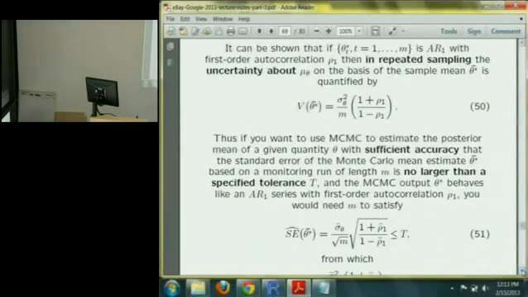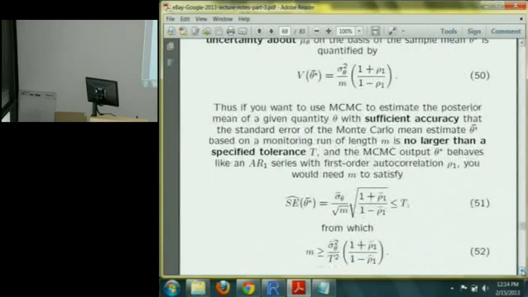Thus, if you want to use MCMC to estimate the posterior mean of a given quantity theta with sufficient accuracy that the standard error of the Monte Carlo mean estimate theta bar star based on a monitoring run of length little m is no larger than some specified tolerance t, and the MCMC output theta star behaves like an AR1 series with first order autocorrelation rho 1, then you would need to get that Monte Carlo standard error formula, which goes sigma hat sub theta over the square root of m times the square root of that variance inflation factor. You would want that quantity to be less than or equal to your tolerance t.